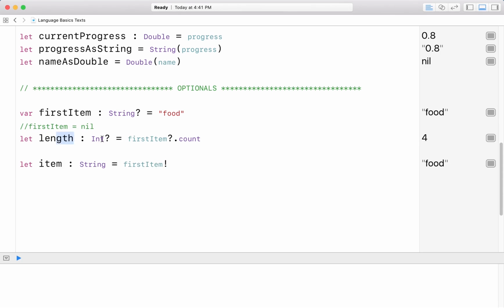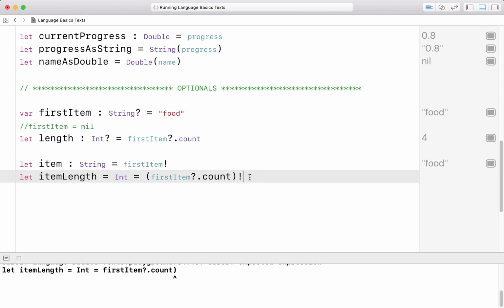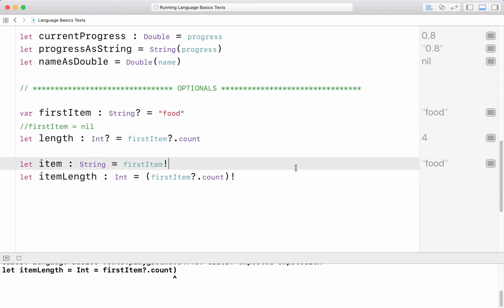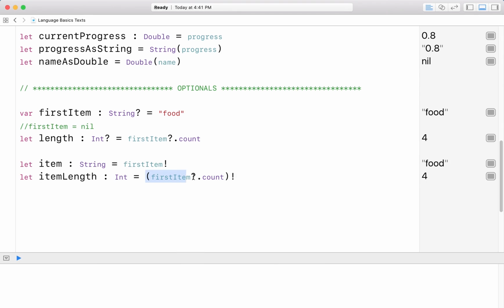Similarly, if we wanted the length to be a non-optional integer, so let's just call this item length, and I want this to be a definite Int, I can force unwrap my first item dot count, by enclosing it in brackets and then putting the exclamation mark there. Oh, and actually that should be a type Int. So this is again retrieving this value, but it's forcing it to have a value. If this returns nil, then again it's going to cause the app to crash. In this case, we're actually safe, and I'm just going to comment that right out.